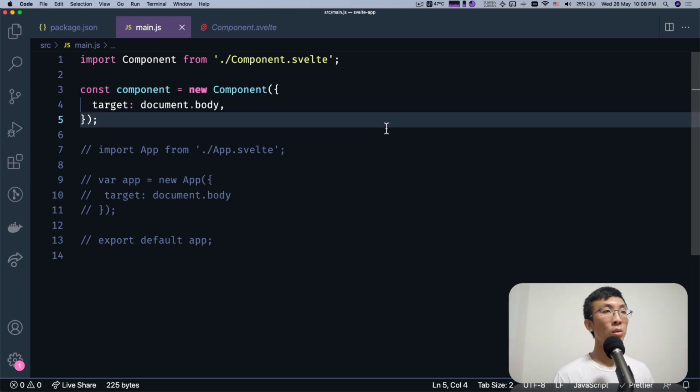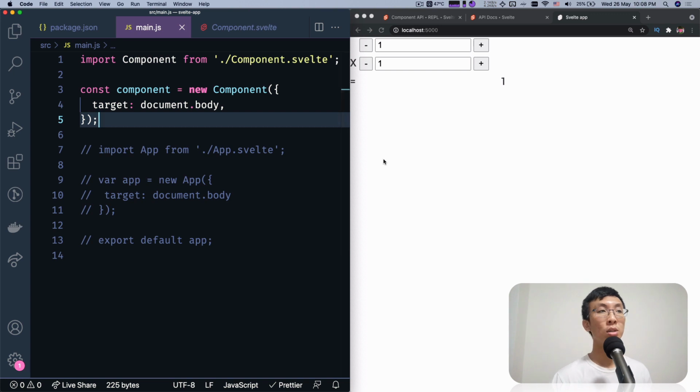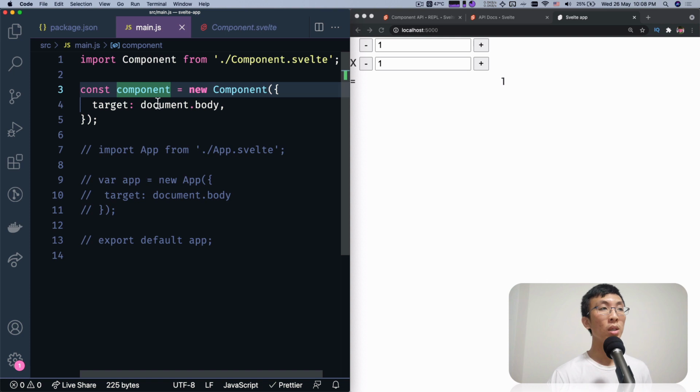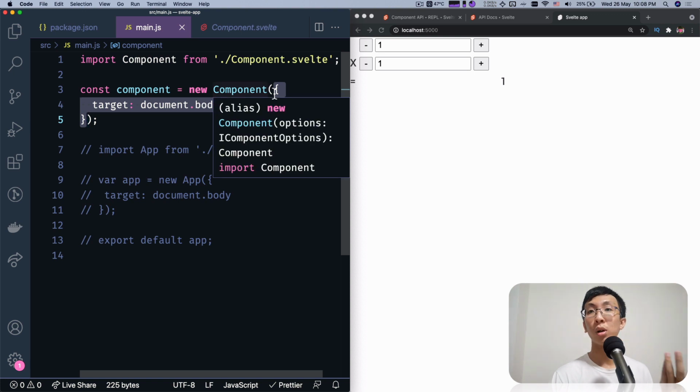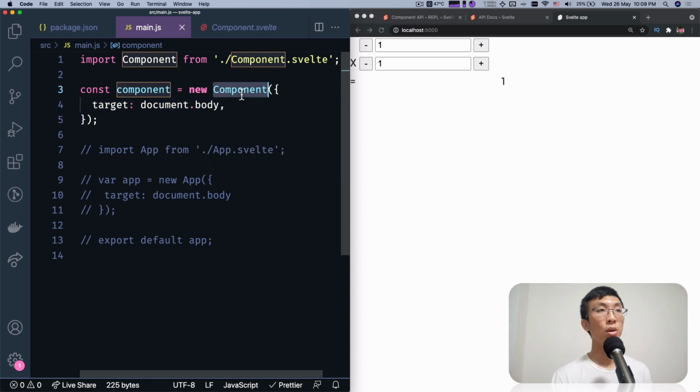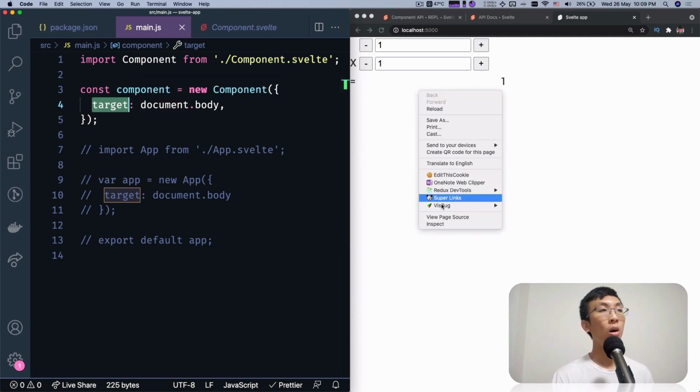So now if we split the screen into two parts, you'll see that we can still see the components on the screen, right? So here, the first thing we're going to take a look at is what you can pass in as the parameters for your constructor, right? You are constructing this component instance, and what can you pass in? So the first thing we can see is we can pass in an object, and the first property we can see is target. So target is where you are mounting your components.